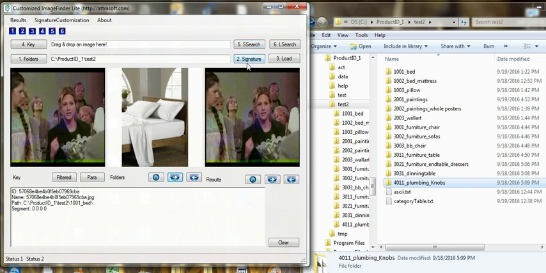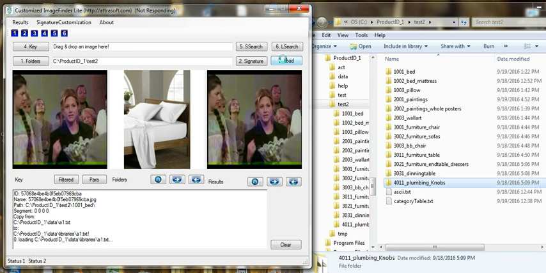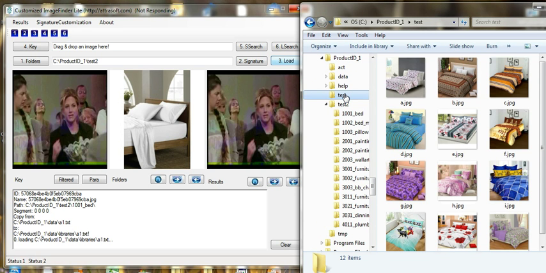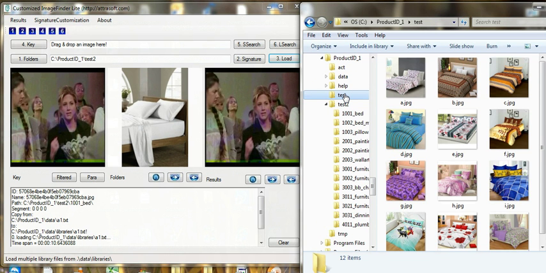Step 2 is to compute the image signature. Click the second button and we are done. This step will take 1 second per image, so I will skip this step because it has already been done. The third step is to load the images by clicking button number 3. The fourth step is to select a key image. Here are our test images. Now we are ready to search.